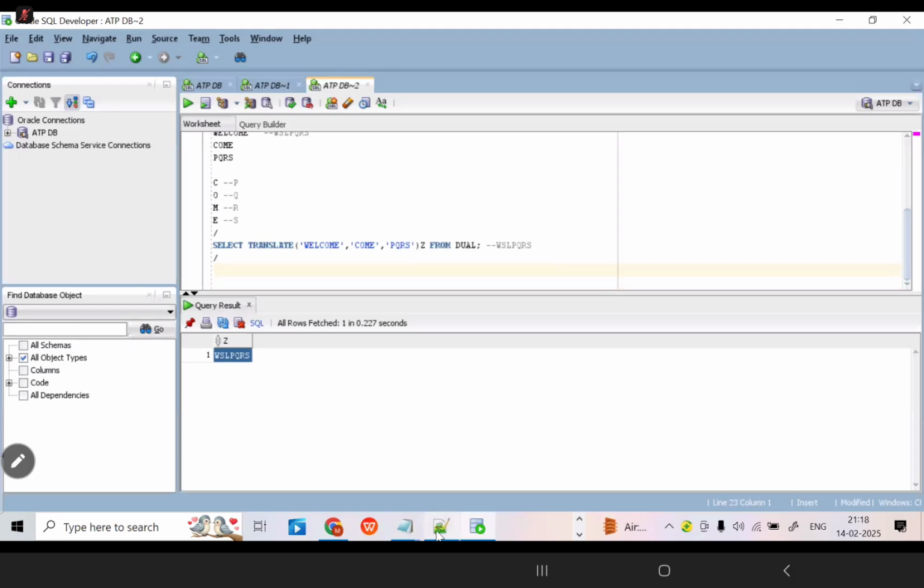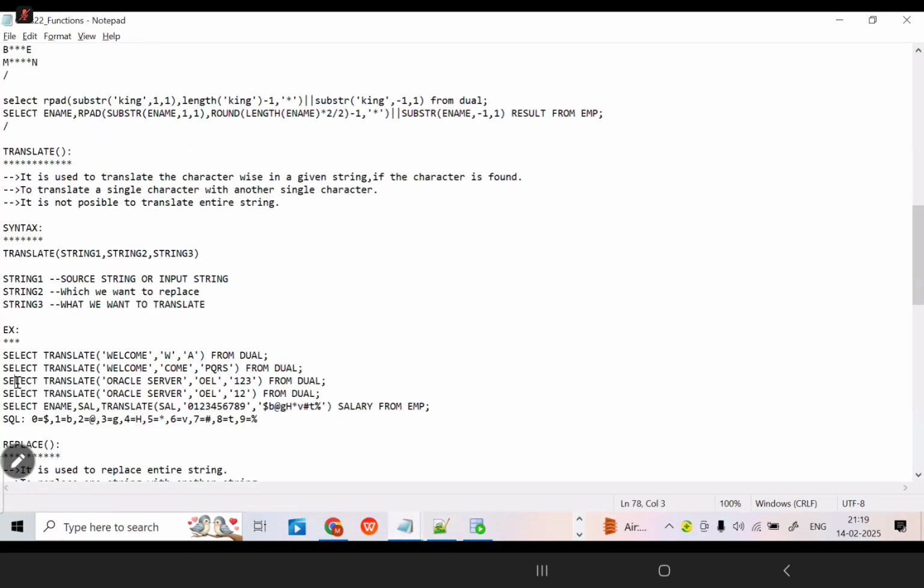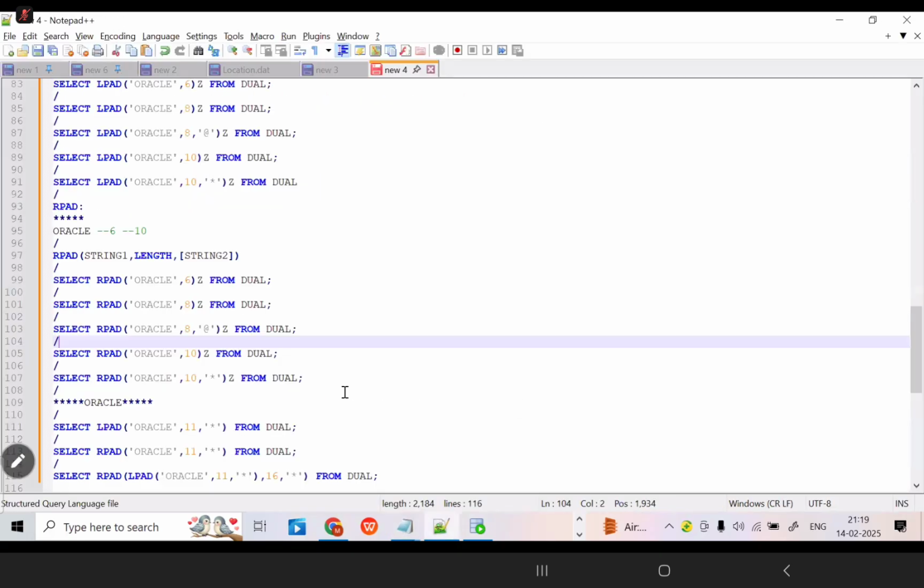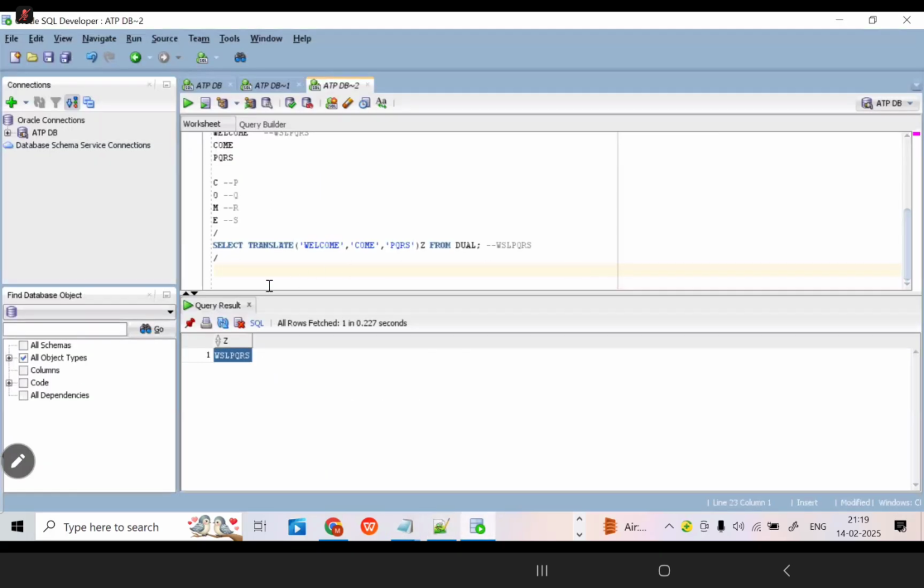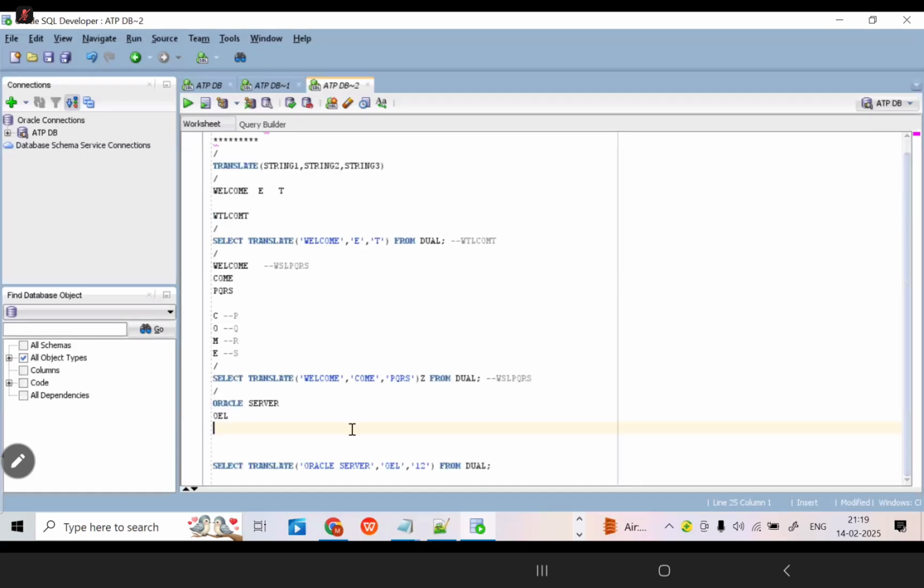Yes, sir. Now, one more I am going to tell you. Just this is here. This one you need to tell. Now here, I can write this downside. What is the input string here? Oracle server. This is my input string. What is the searching character? OEL. What is the translated value? 12. 1, 2. Okay. Wherever it is coming as an O, what value do you need to replace? 1 only. What is the E? 2 only.